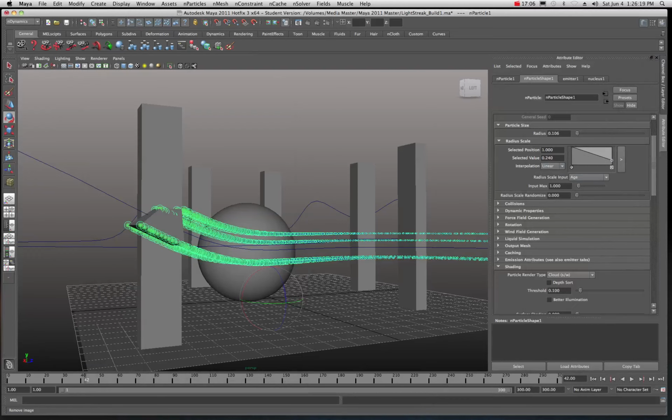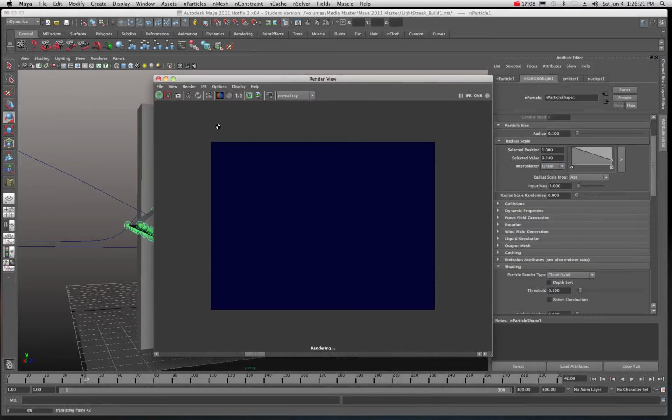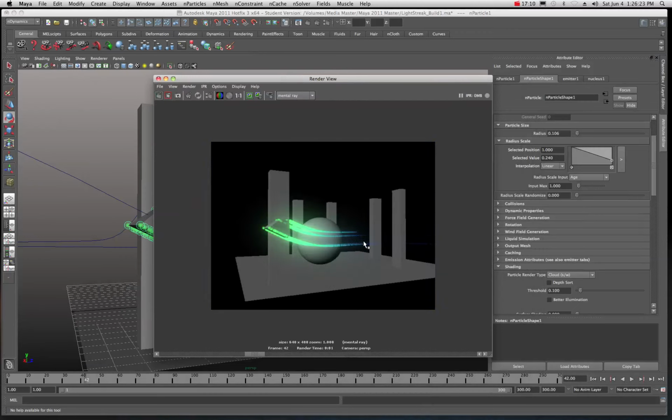Also, I'll do another quick render just to make sure. Yeah, that looks a little better for what I'm going for here. Great, let's make some more adjustments. You'll notice that you see your actual object right here. Well, we want to get rid of that object because we just want this to be light streaks.